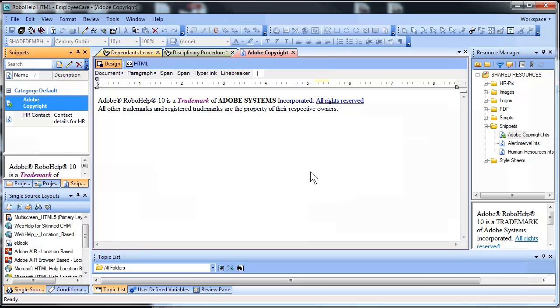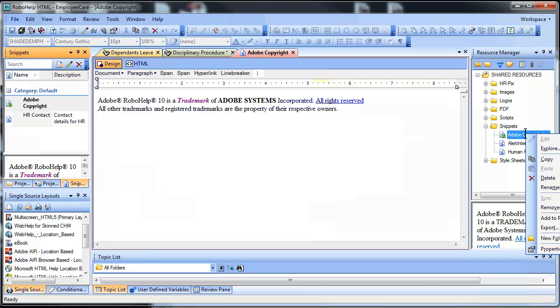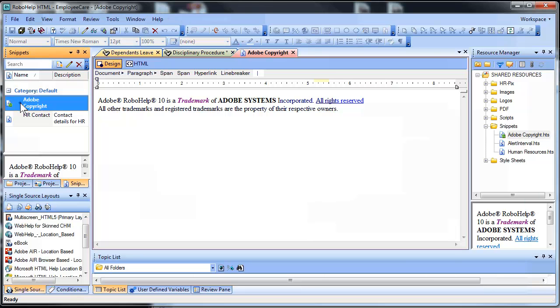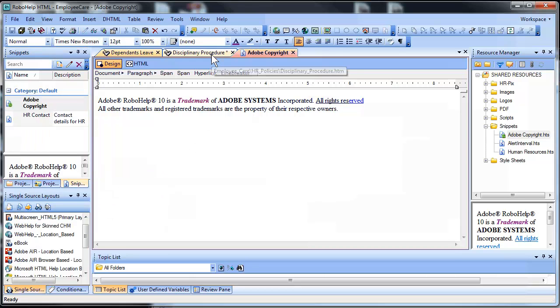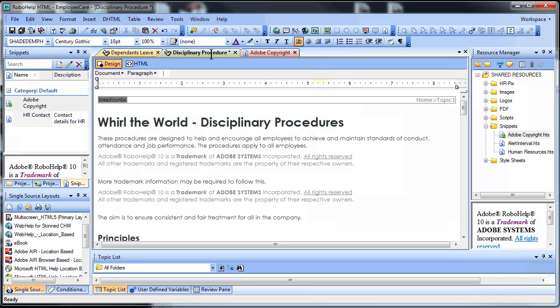And as I do this, this is actually going to update it over in the Resource Manager area. So I'm going to go over here and also say that I would just like this to update itself properly. So now that I've done that, and I've actually said that I'd like this to simply sync itself, now we can go back over to see what's happened. And you'll see that it actually has updated in both locations.